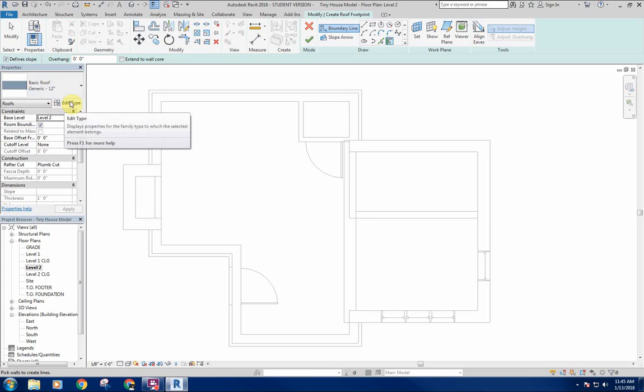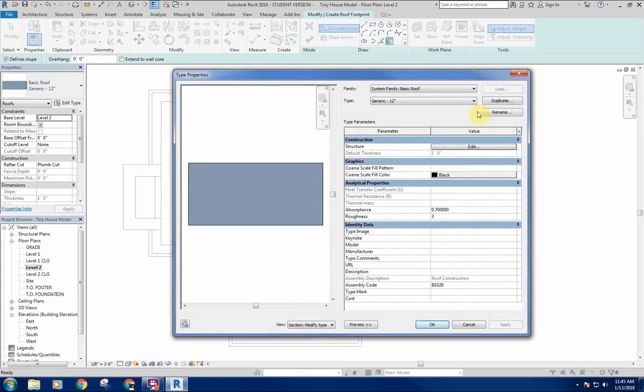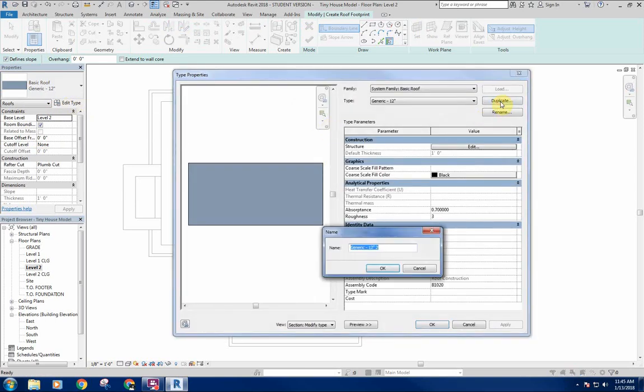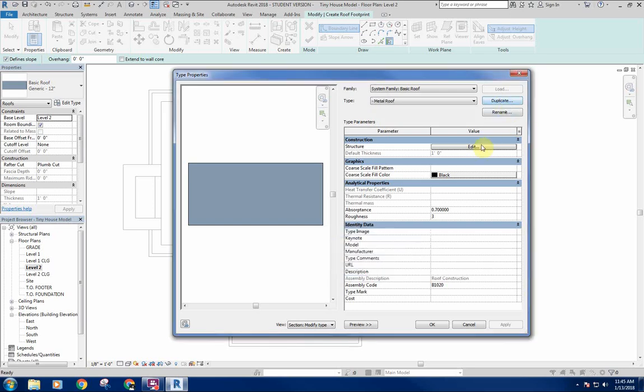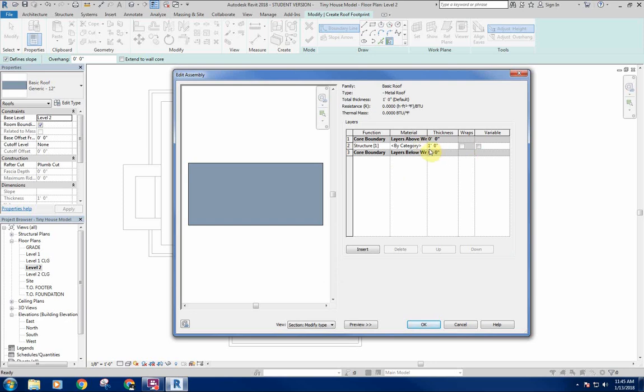We want to kind of know what's in our model, so I'm going to hit edit type. I'm going to duplicate this, and I'm going to put a dash. Let's say we're going to do a metal roof on this thing, so we'll say metal roof, and we'll hit edit layer.